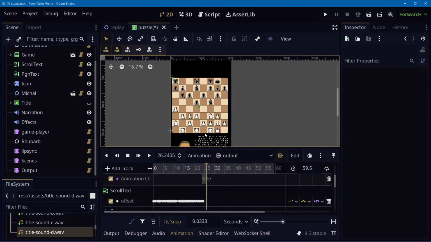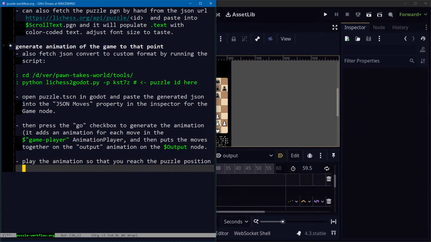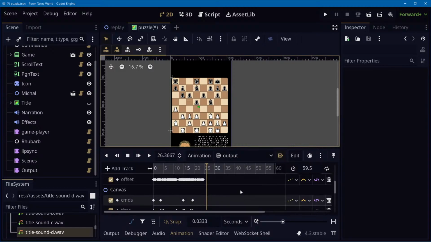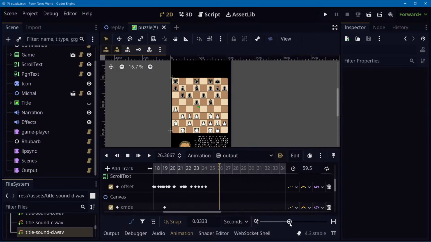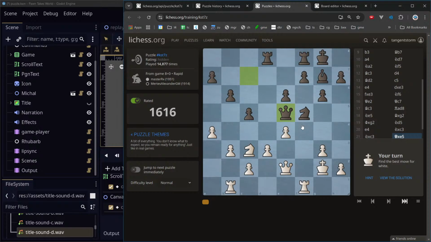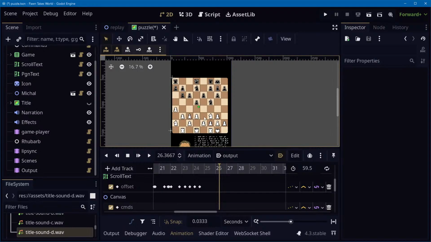All right, so now at this point, play it to the end. I'm doing something here. Play the animation so that you reach the puzzle position. Note that it already includes the solution. Right, so the last couple ones should be the solution, right? So let's see the puzzle. Back to the puzzle. All right, so the queen should be facing off.